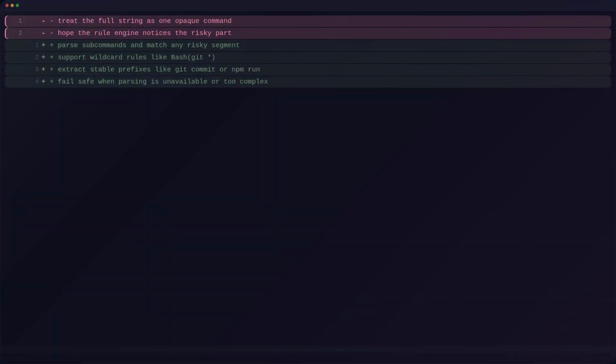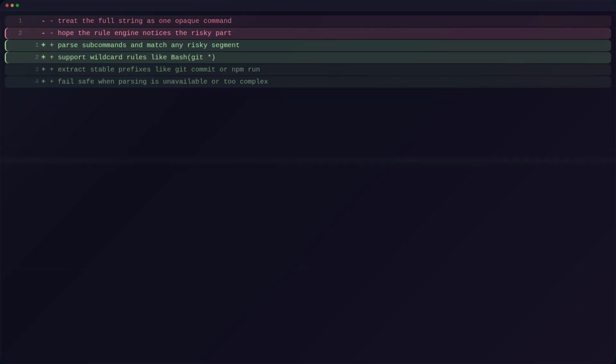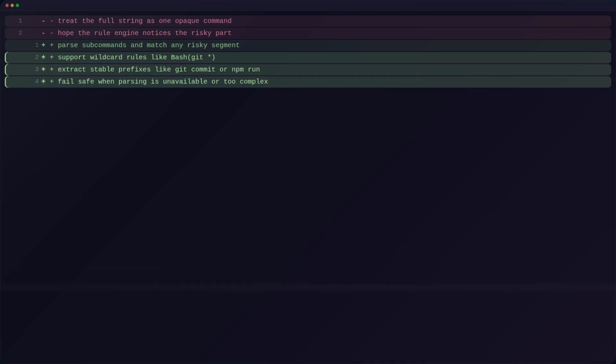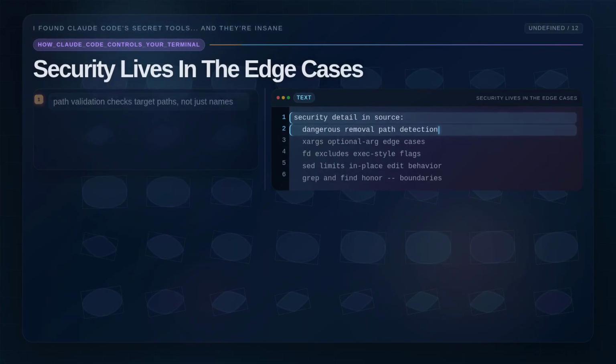This is one of the most important pieces in the repo. BashTool does not just forward a string into a permission system. It has a dedicated prepare-permission-matcher path that parses the command, breaks compound commands into subcommands, and then checks whether any subcommand matches the rule. That means something like ls and then git push cannot slip through a Bash git wildcard rule just because the risky part comes second. The permission docs reinforce the same idea with examples like Bash open parenthesis. There is even logic to extract stable prefixes like git commit or npm run when that is appropriate. The principle is simple. The system does not trust the model's stated intent. It trusts a structural matcher over the actual command, and when parsing becomes too complex, it fails safe.